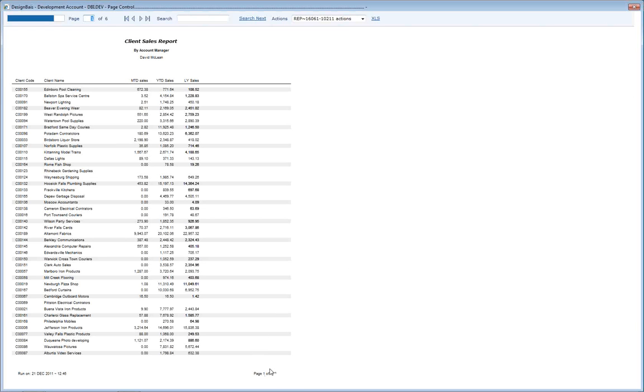You'll notice that I have page 1 of, I don't know, because it doesn't know how many pages until it's completed. So now that it's completed, it says 1 of 8, and you can see my run on date and time. I do have a couple questions here.